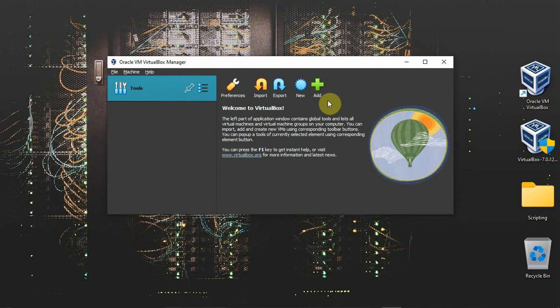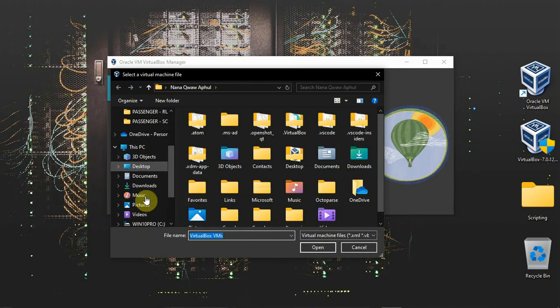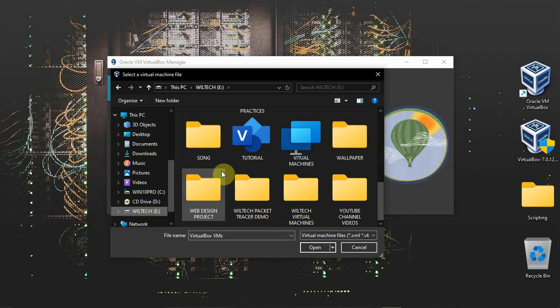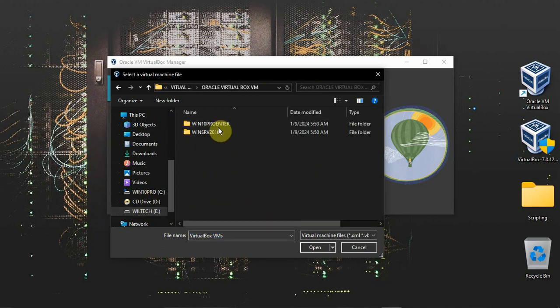If you want to create a new virtual machine, this is where we come to. And if you have already created a virtual machine but you want to add that image file in Oracle, this is where you see add. Let's assume that I've already created a virtual machine using Oracle. When I go here, let's say I have the 2016 server. You can see this is the VirtualBox file with the extension. If I click on it, it will just pop up here.